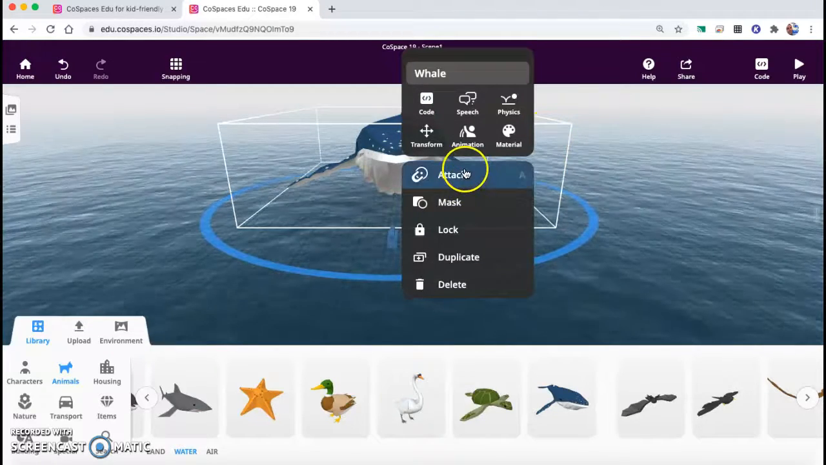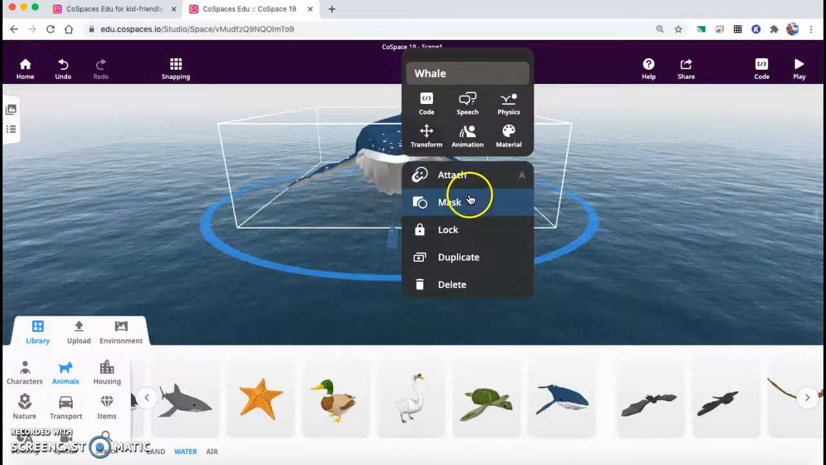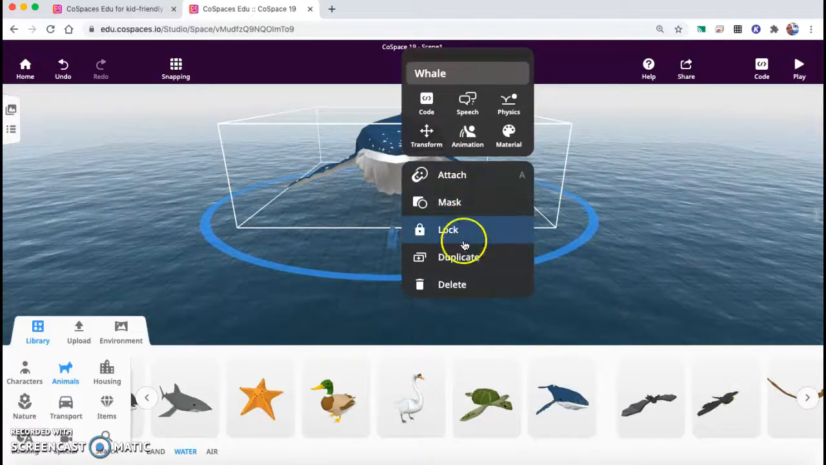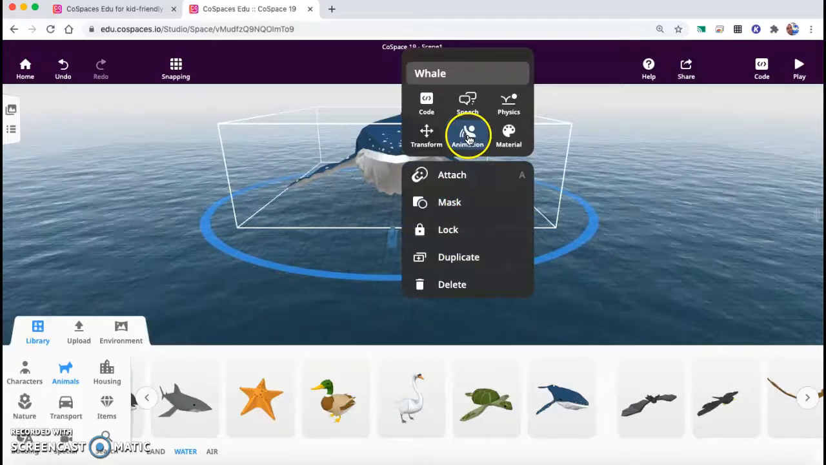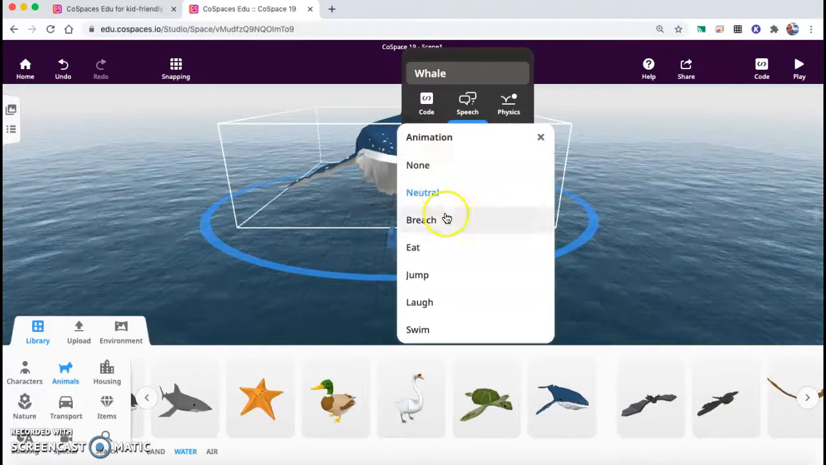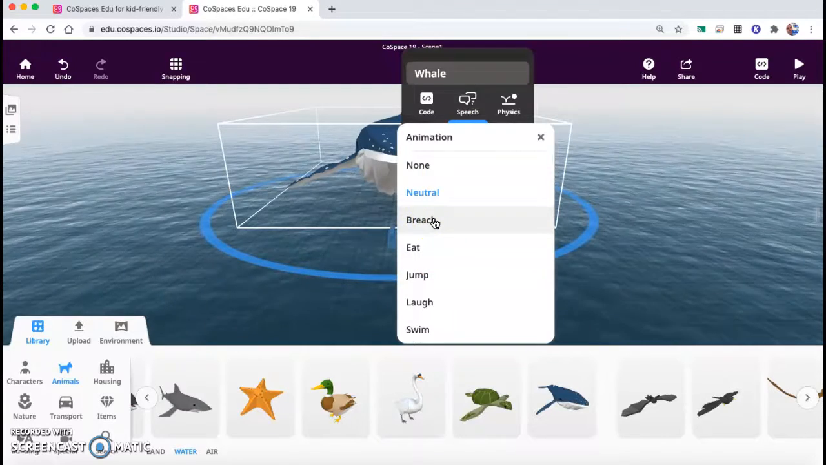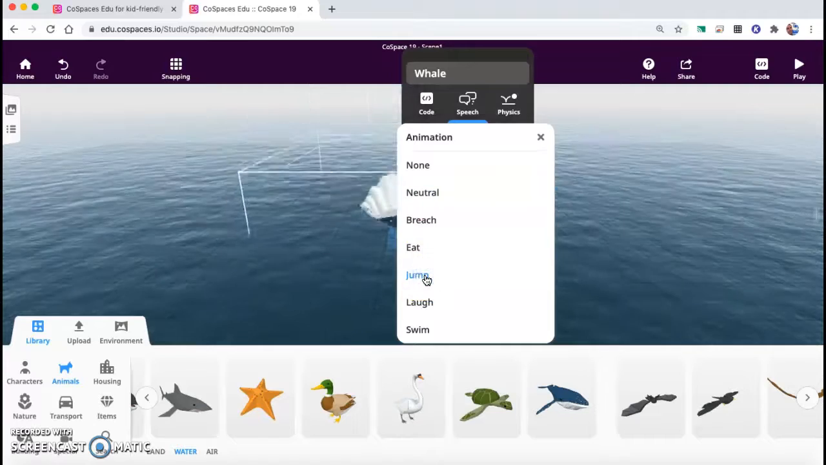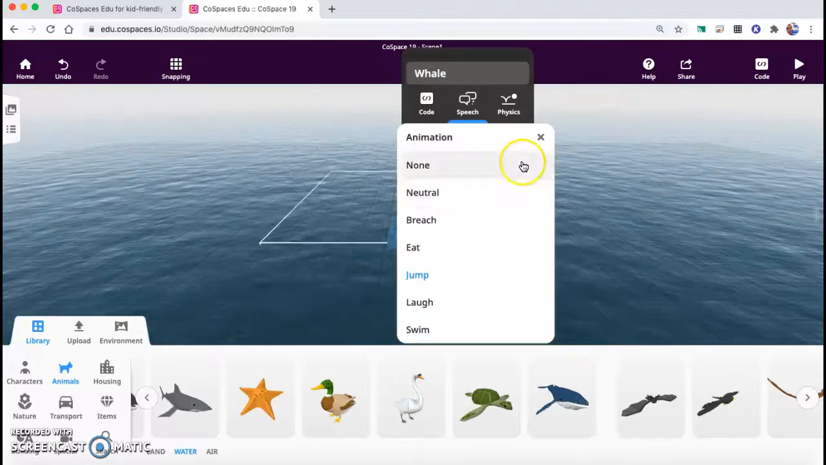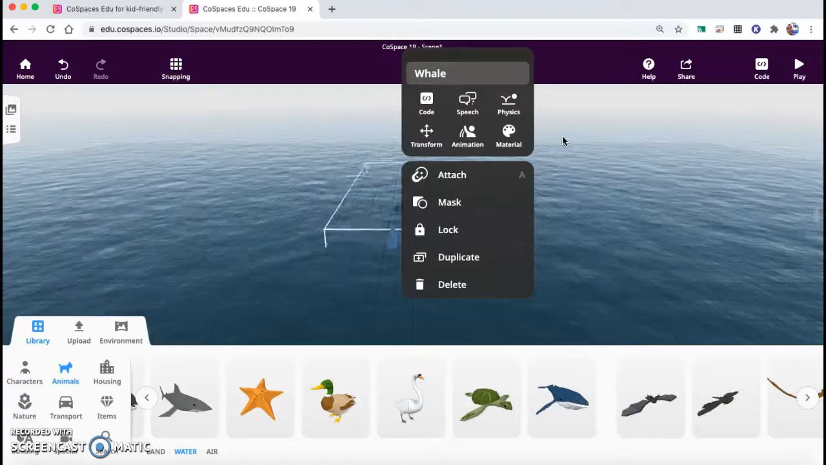Now, there's a lot of things that I can choose to do already right here. I think, let's see, I think I'll go up to Animation. And let's see, what do I want him to do? Oh, let's have him breach. So breach means he's going to come up and down. Actually, let's go to jump. That'll be really cool to see him jump. You can see him behind me jumping. And I'm going to X out of that.